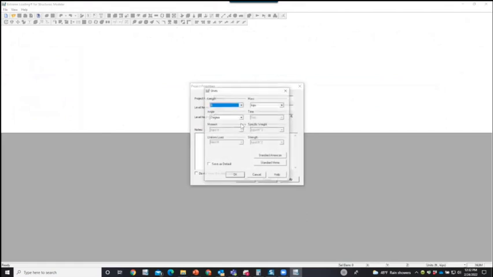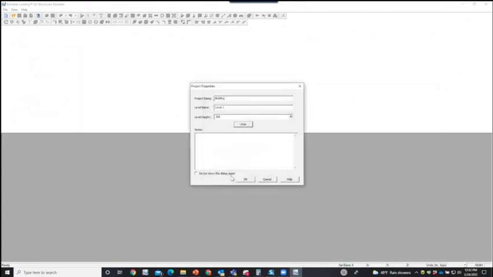First thing, I'm going to assign the units. I will choose inch for the length, and for the mass, I will use kips. And the first thing that I'm going to use is the maximum first story height. So assuming that the maximum first story height is 150 inch, and click on OK.